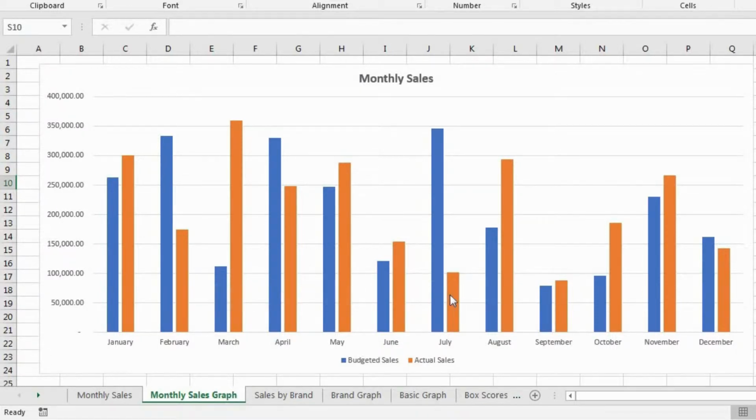For instance, right here, they had a really weak month in July. Their budgeted sales were really high, but their actual sales were really low. So it's pretty easy to see what's going on when you're able to visualize the data. So let's take a look at one more example.